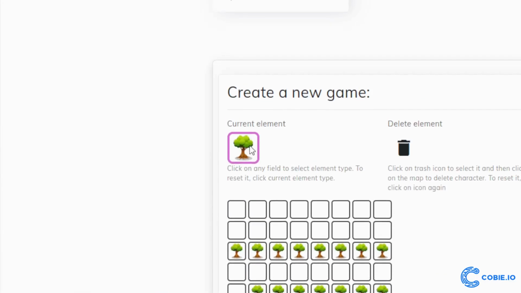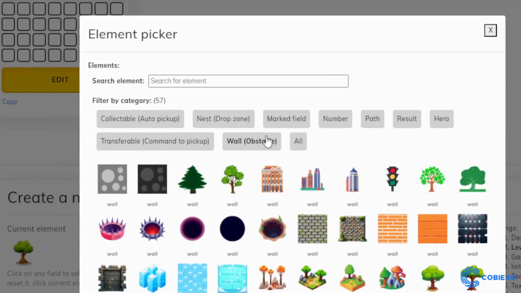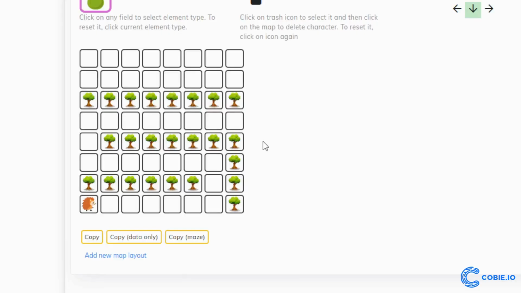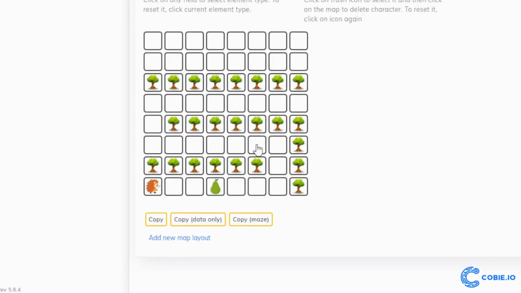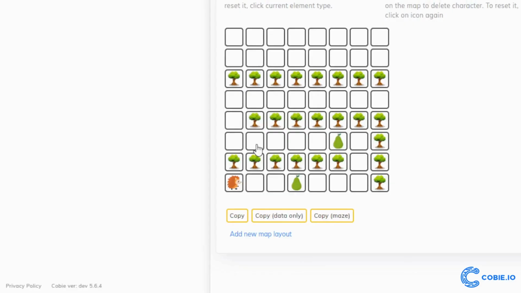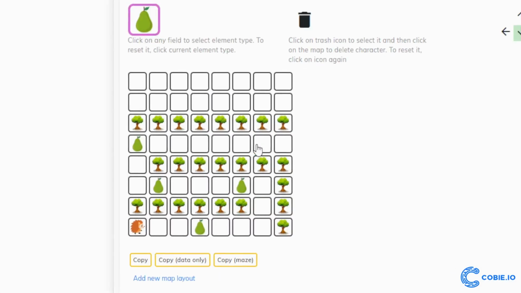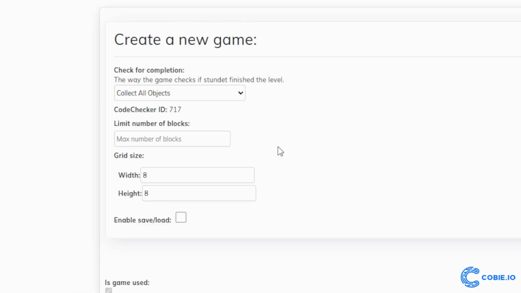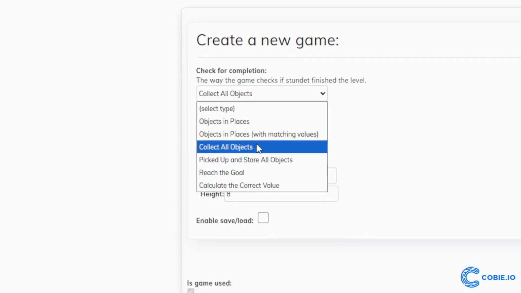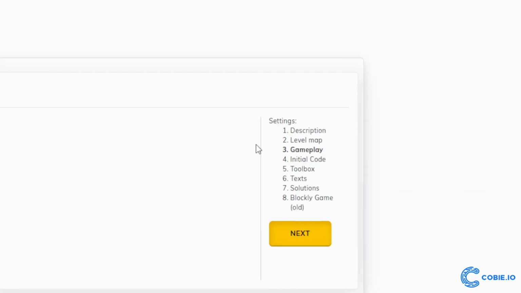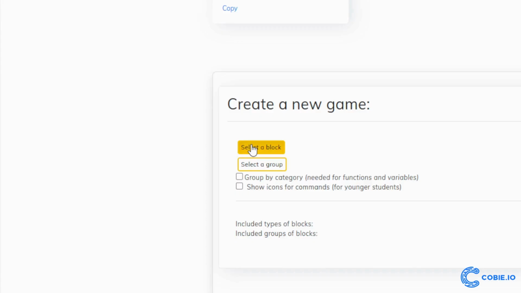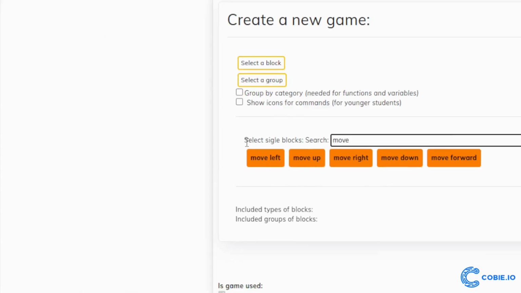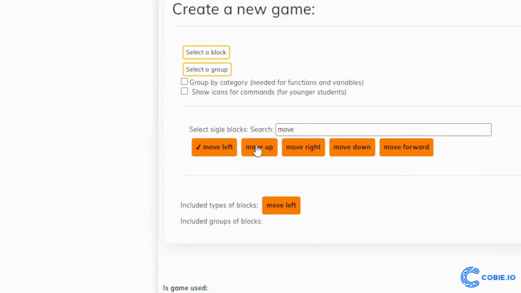Next, we strategically place the collectible food, the pears, throughout the maze, ensuring a challenging path for the student. With the map complete, we move to the gameplay configuration, setting the victory condition to collect all objects. Now for the teaching moment. In the toolbox, we select only the essential blocks: move left, move down, move up, move right, to reinforce sequential commands.